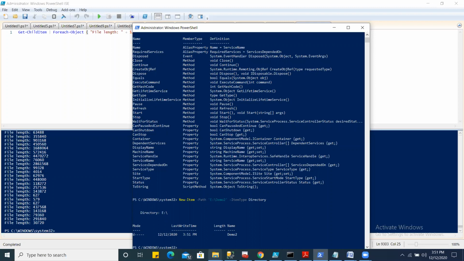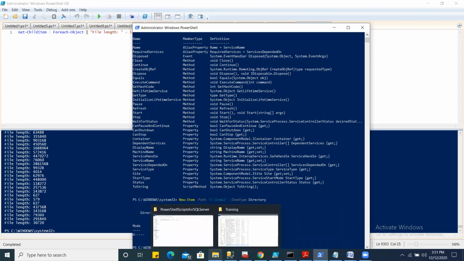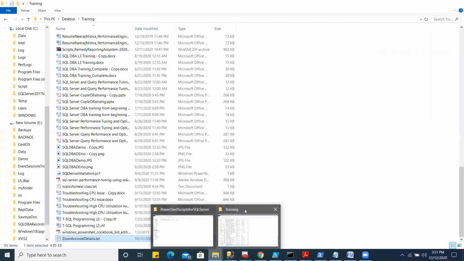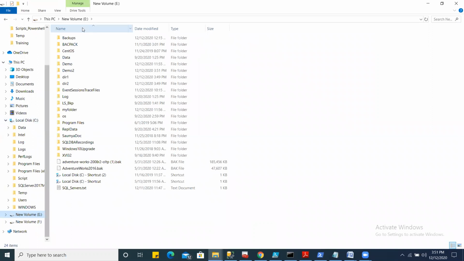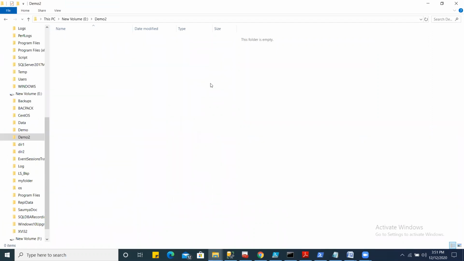So if I go to E drive, demo2 is created. It is blank. It is created now.